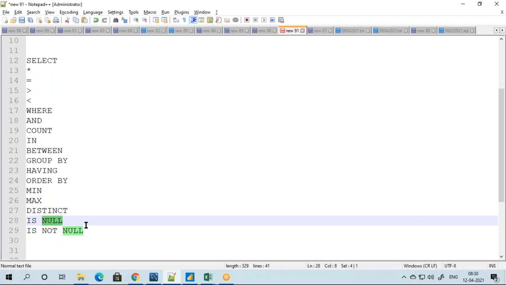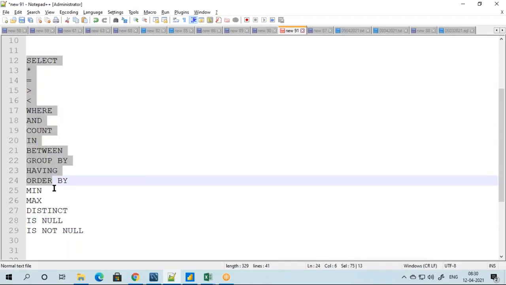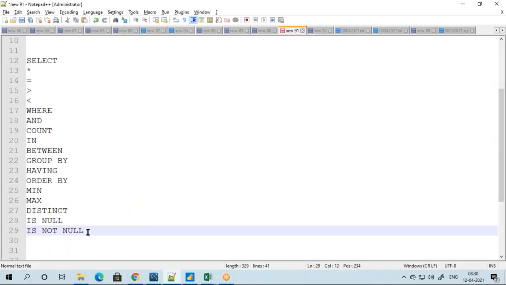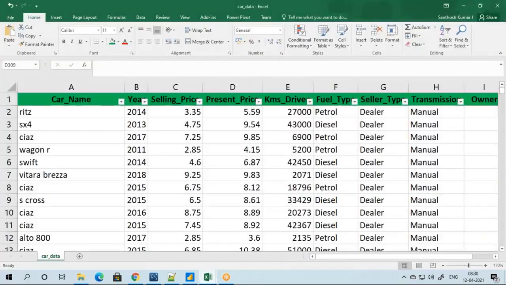Okay, so I would request each and every one to practice all this. We have completed 2 sessions only on the querying part, so start solving the problems. You only create the questions. If you can analyze yourself, you can become a good analyst.